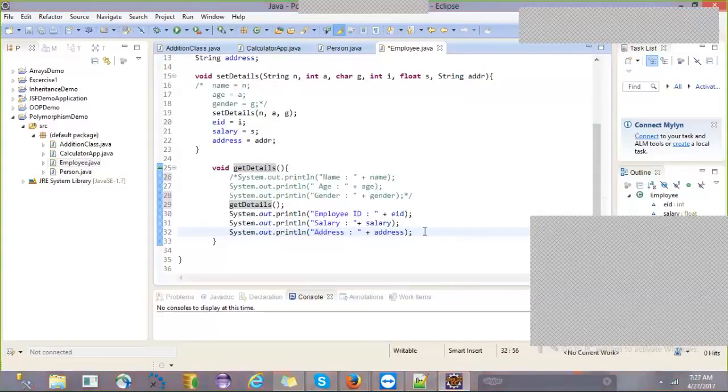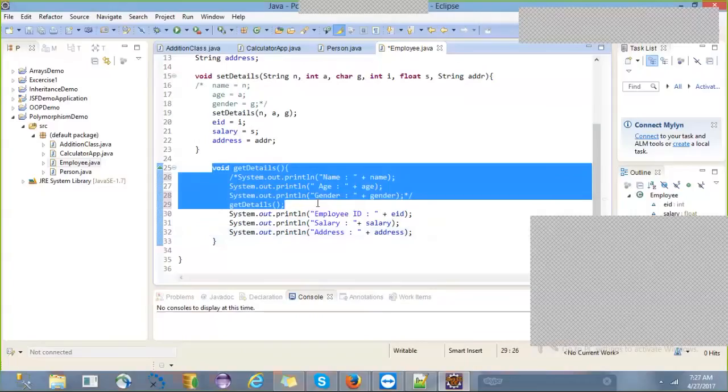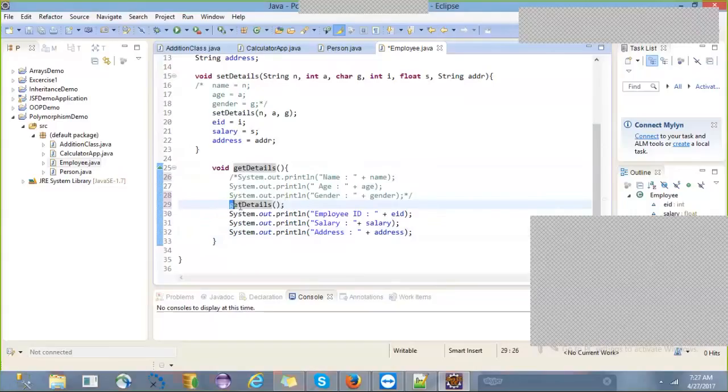Okay, guys, to get details we need to call it. But if I do like so here, what happens? What actually is my intention here? Here I want to call the get details method from the person class. I am calling the get details method from the person class, right?